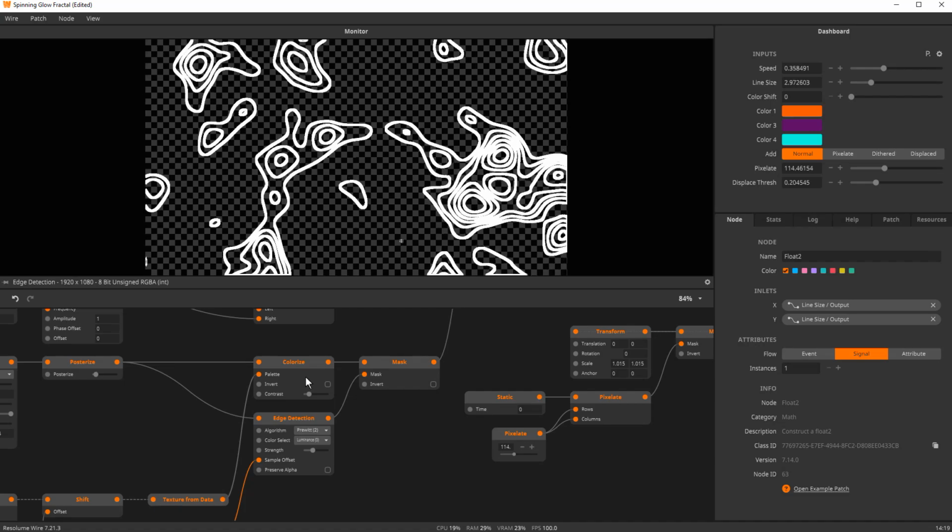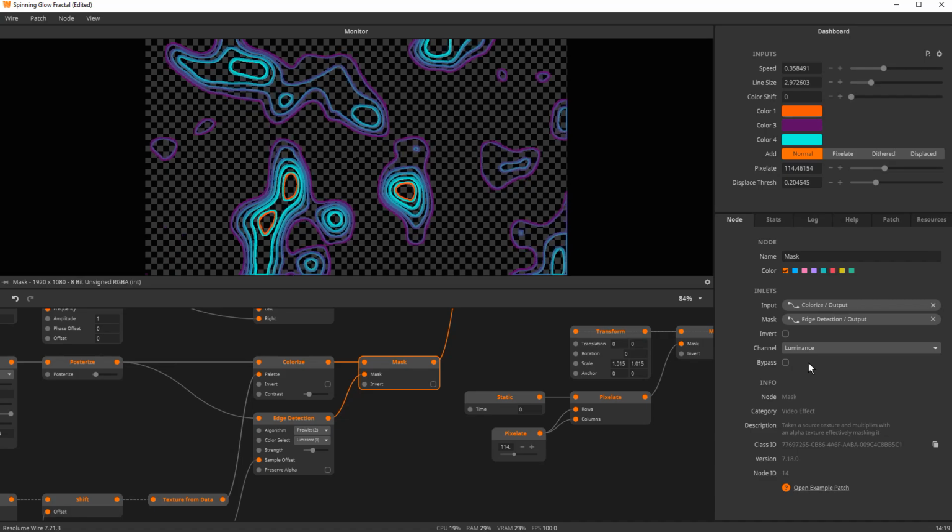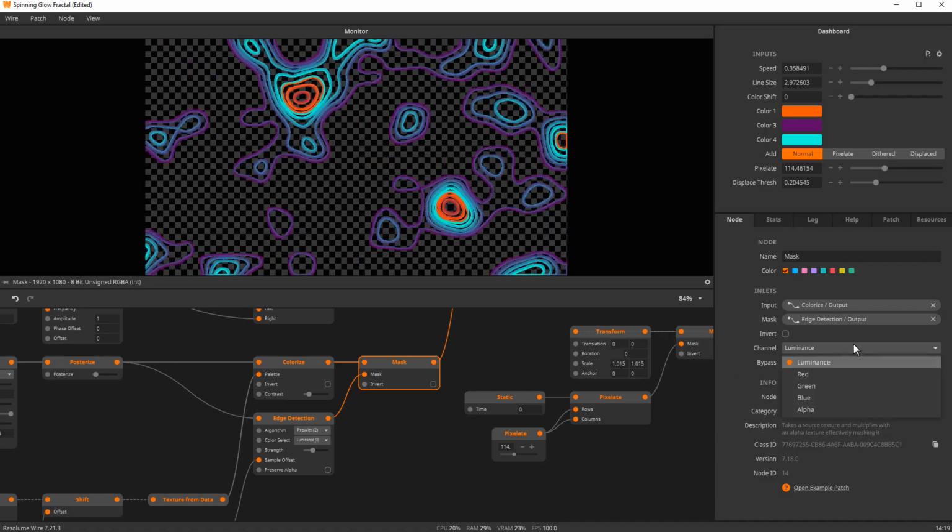Now I'm going to go into the mask. It's basically using an alpha mask or a luminance mask in this particular case, but you could use an alpha mask.